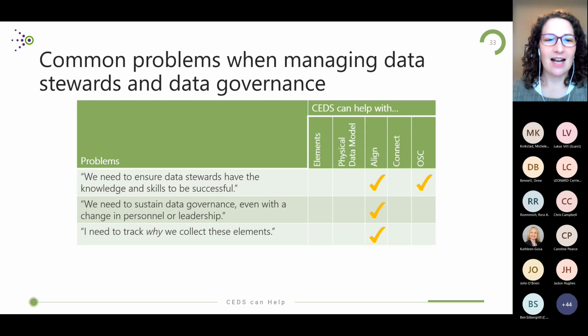The last piece, I love this. I need to track why we collect these elements. You can put that information directly into Align for each element that you have aligned to in CEDS. So really a fantastic way to keep track of the why. And again, you can share that information. So maybe you extract that Align mapping and share it with your LEAs every year to say, as a state organization, this is why we collect each one of these elements, LEAs. This is the value we use it for. And being able to provide that to them and share that with stakeholders also could be very powerful.